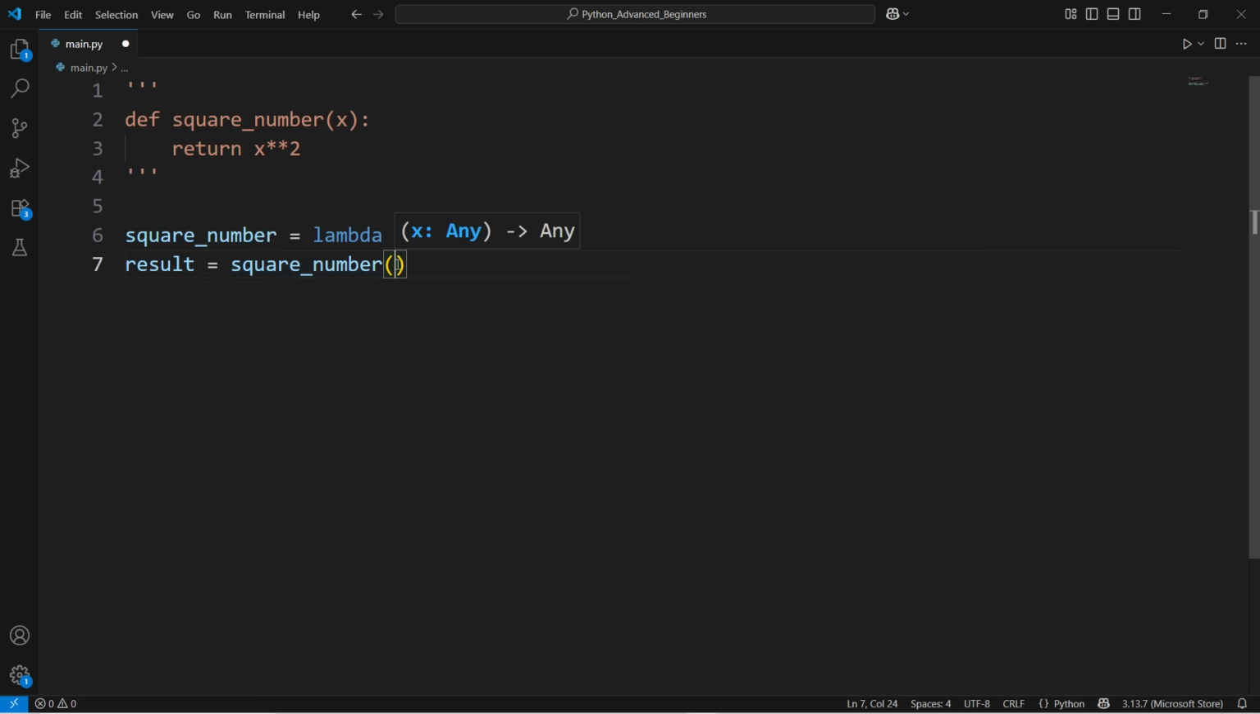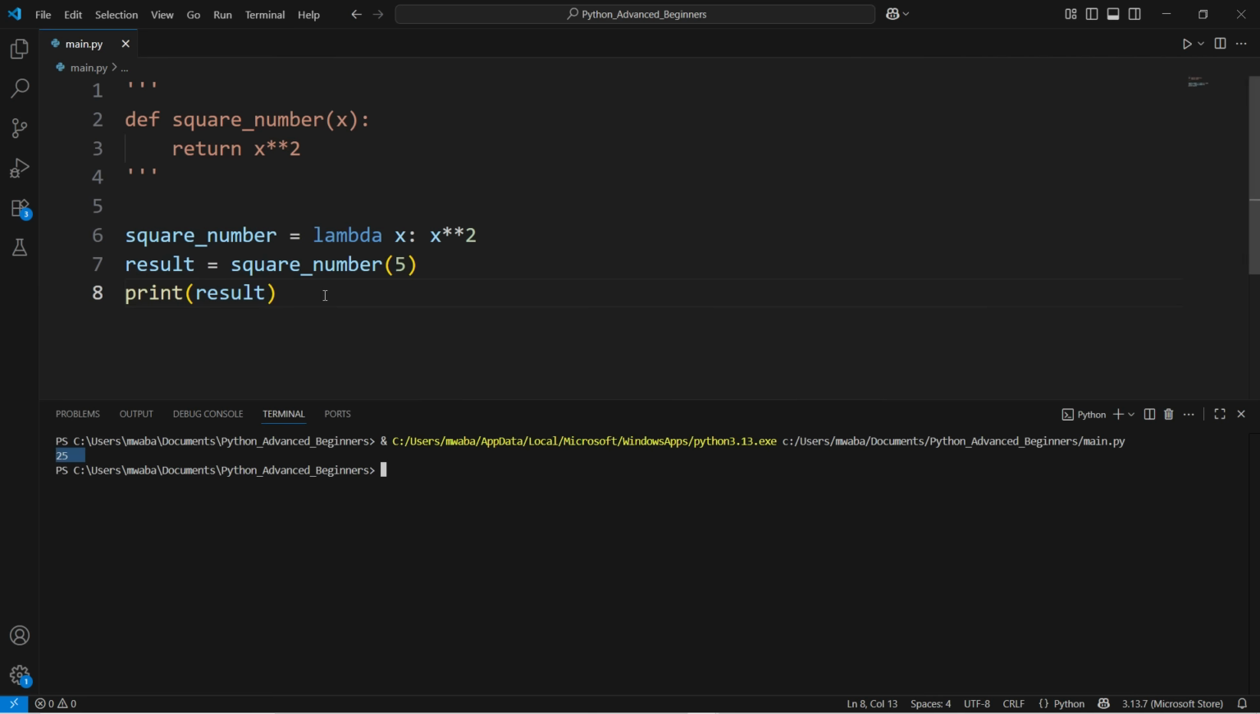And then in there you pass an argument. So I'll pass an argument of 5. So this is the equivalent of calling our function. So let's go print our result. And let's run our program. So you see that we get 25.